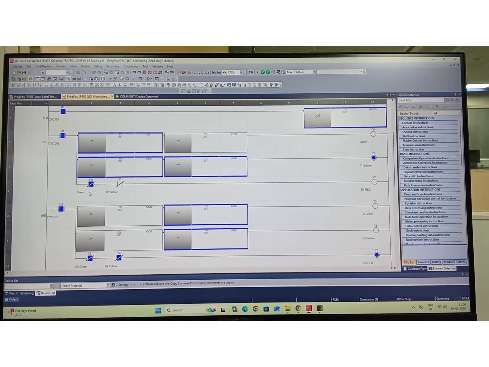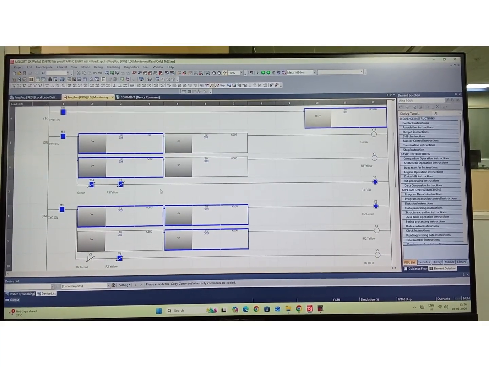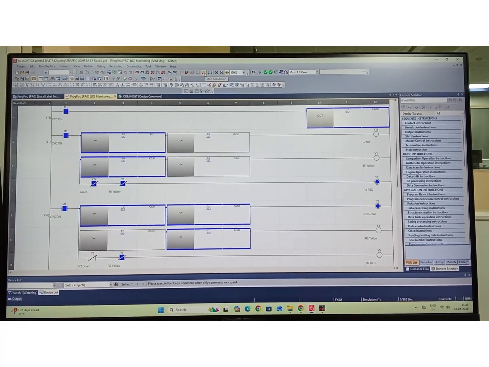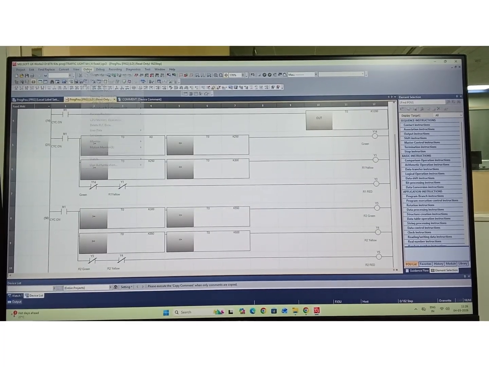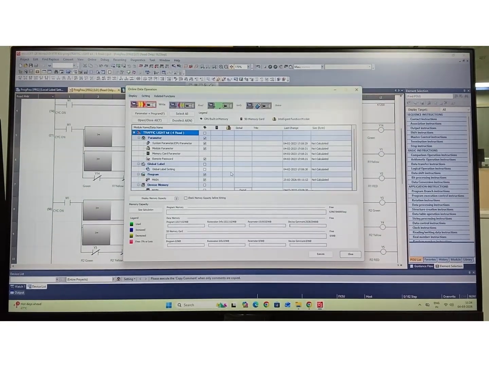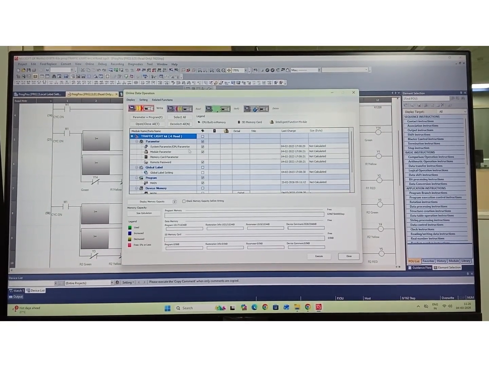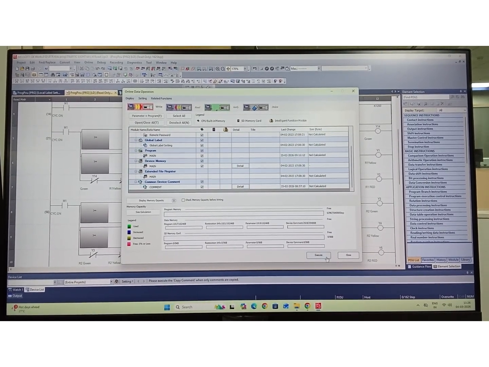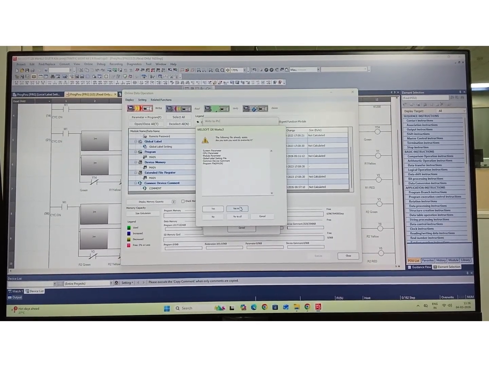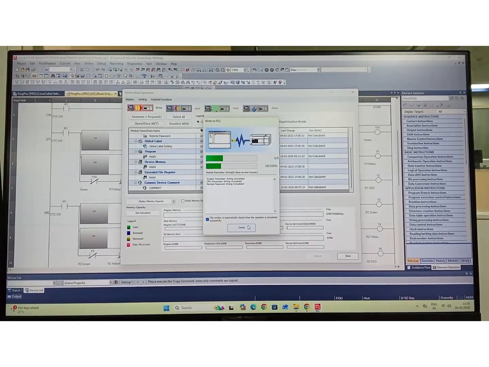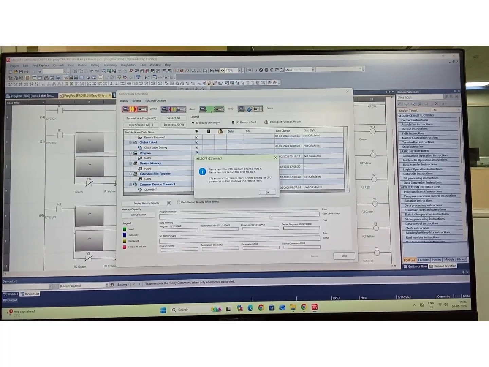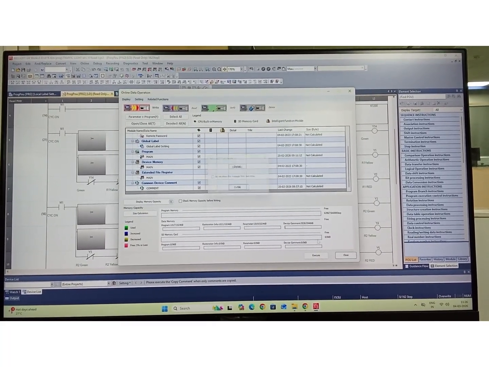Once our program is okay, now we need to transfer this. I will stop the simulation and go to the online menu, where I need to write this PLC program to our hardware. I will select this, then execute, yes, yes to all.